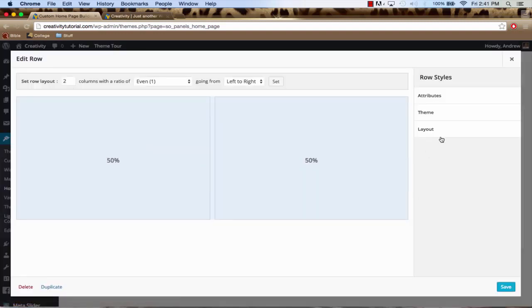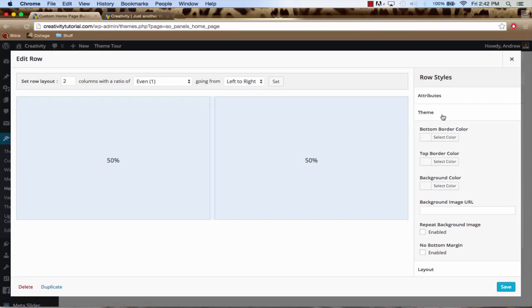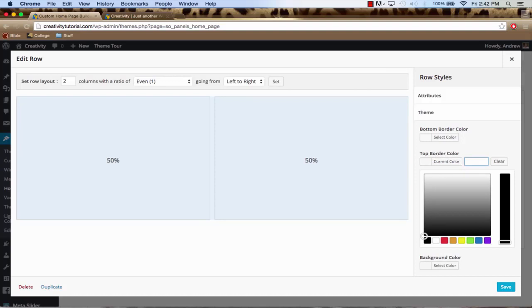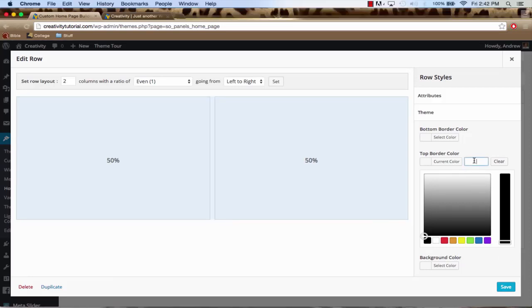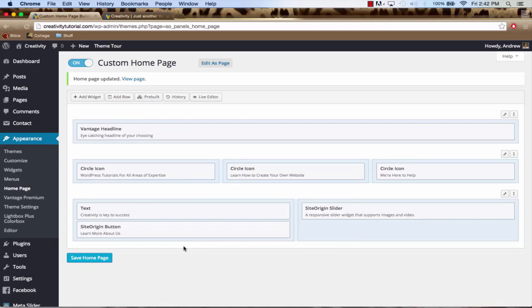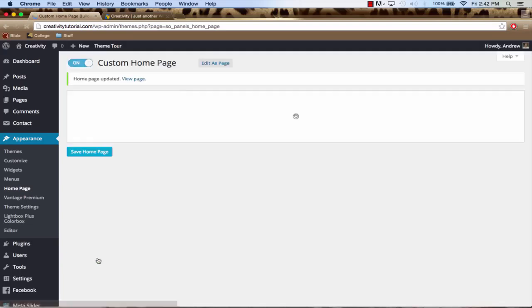Once you get here on the right hand side, click on theme. Now we want a top border, meaning we want a border going above the bottom row. So we're going to click on the top border color and we are going to select the color that we want. And I'm going to get the exact color that I had, and I'm going to paste the color in here. So you can choose a color, click save, and click save home page.